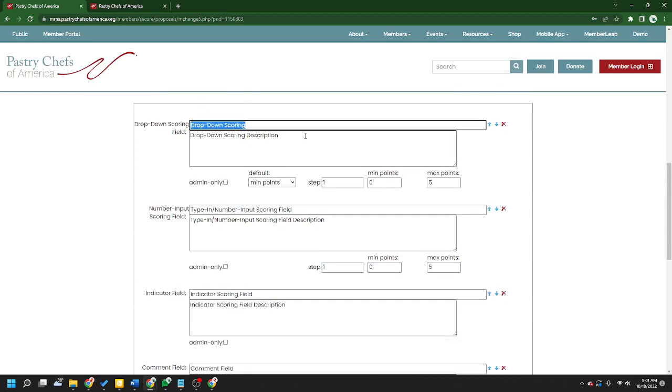So a drop-down scoring field right here, the name of it, the description. You can set them admin only. Again, these will not be sent out if you are sending information regarding the scoring details to the presenters, co-presenters. Admin only will not be included in that.